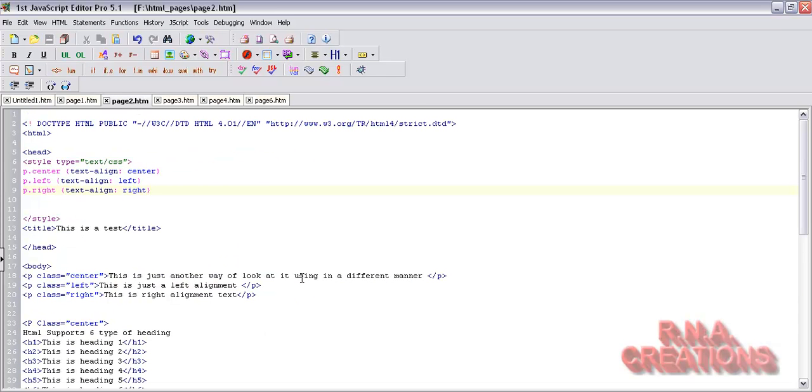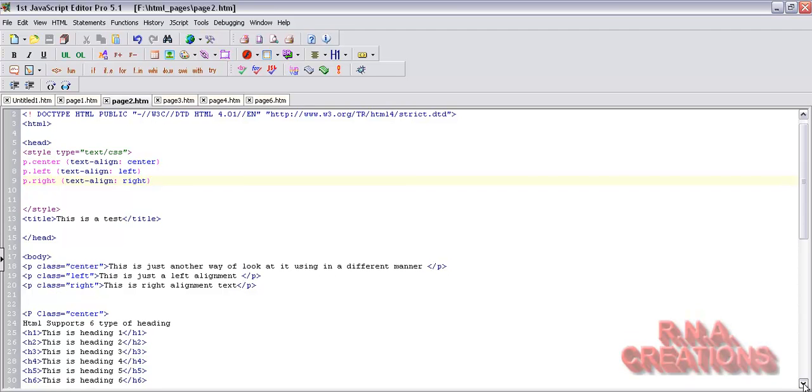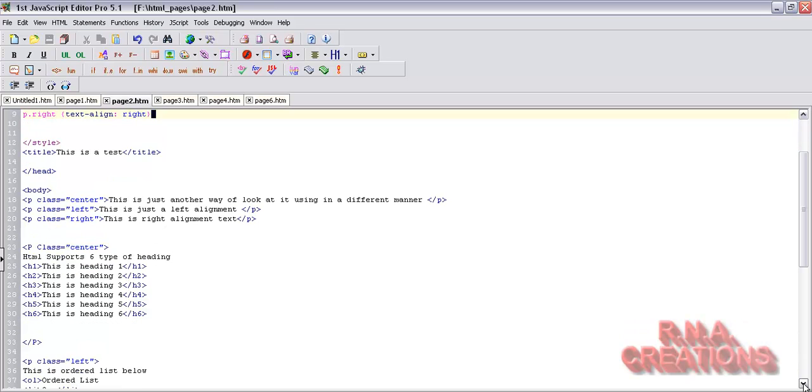Now here, let's go and see the first important part. As you can see, h1 is heading 1, h2 is heading 2, and 3 and 4, and this is what has been defined. Then I have put the class equal to center. This is the class.